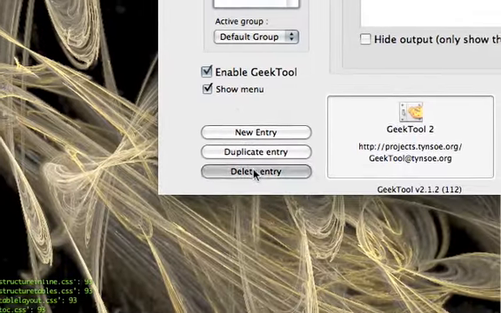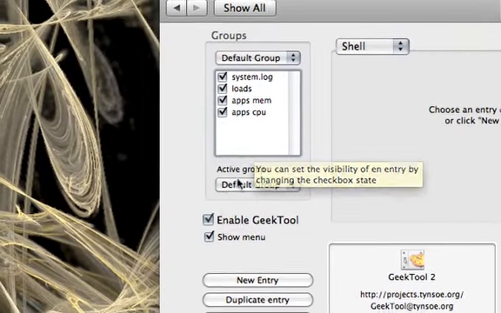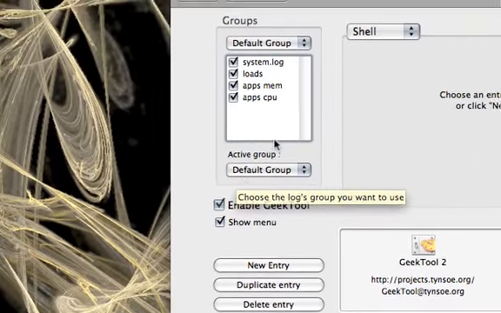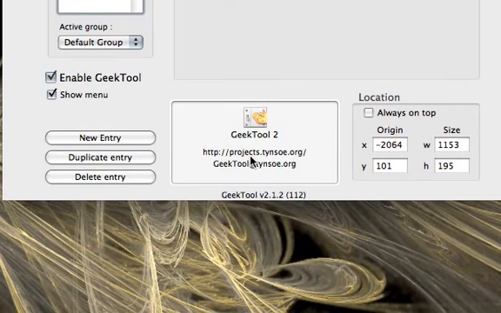I'm going to delete that entry just because I like the way my desktop is. I like what I have running and what I don't have running at the time. It's easy to use. It's free. Available right here, projects.tynsoe.org. You may know of a similar tool for either Windows or Linux.